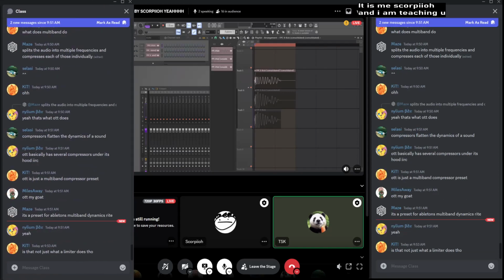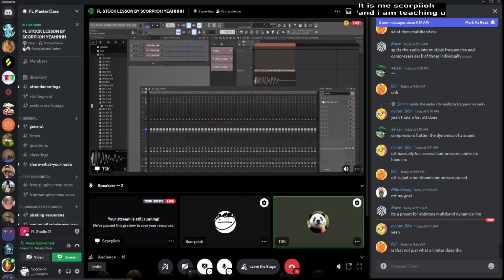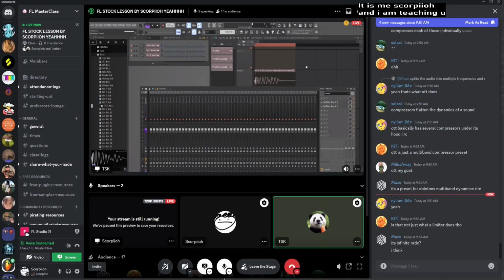You can use it in super cool ways. A limiter does that as well. I think a limiter is basically just a compressor with infinite release or something. I don't know how to use it. I don't know what the difference is, but they're quite similar. That's what I know. Infinite ratio, yep.